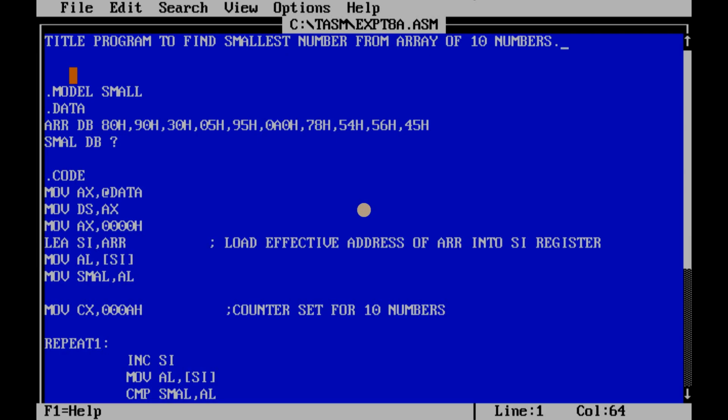Now with the help of .MODEL SMALL, I have defined our .MODEL assembler directive.